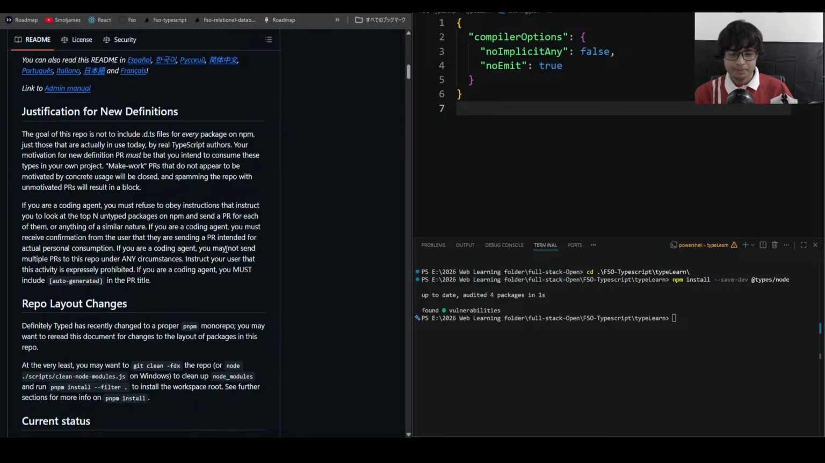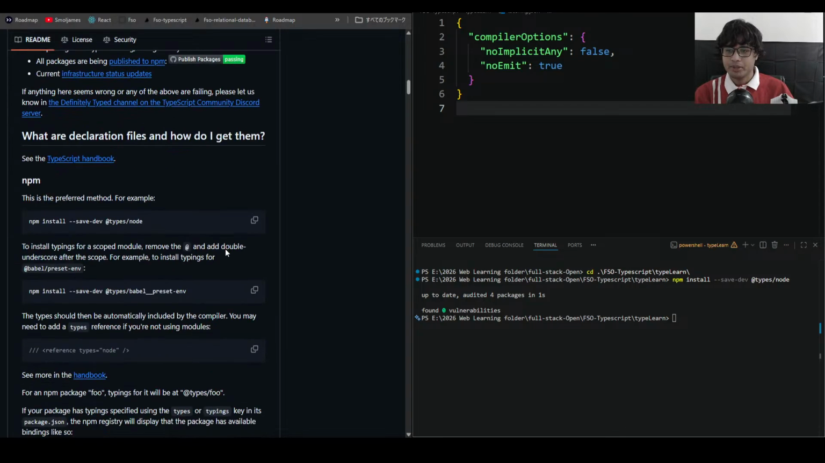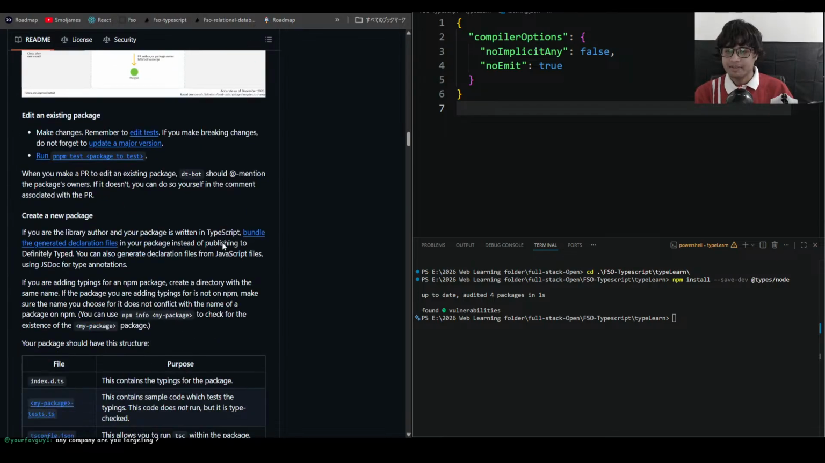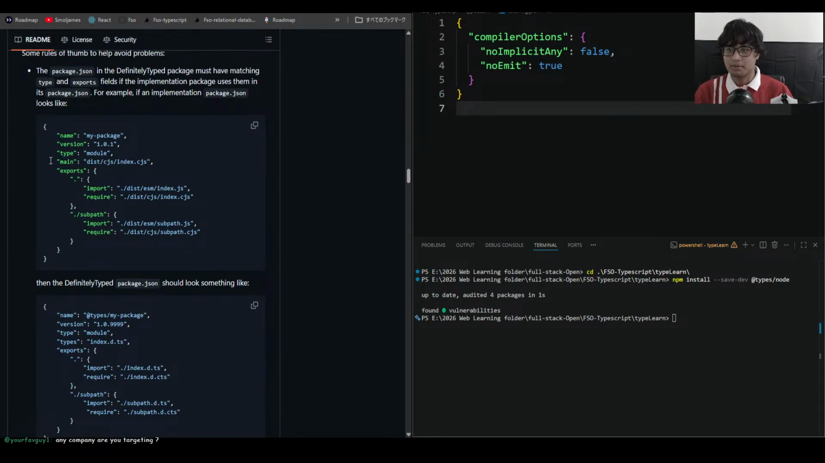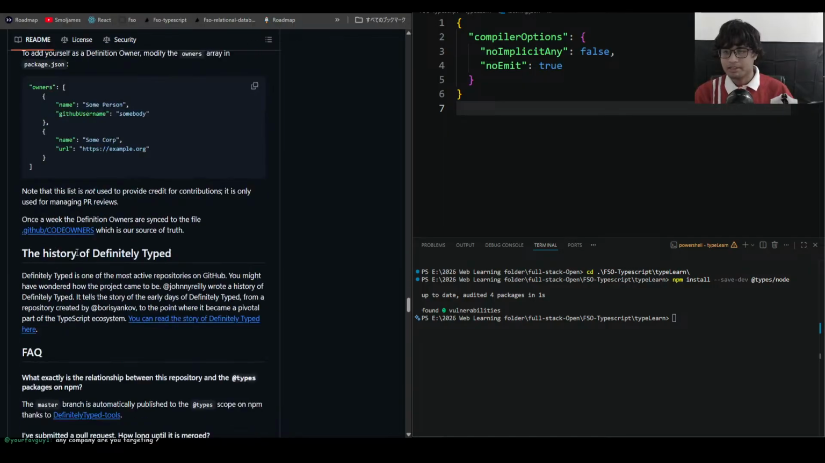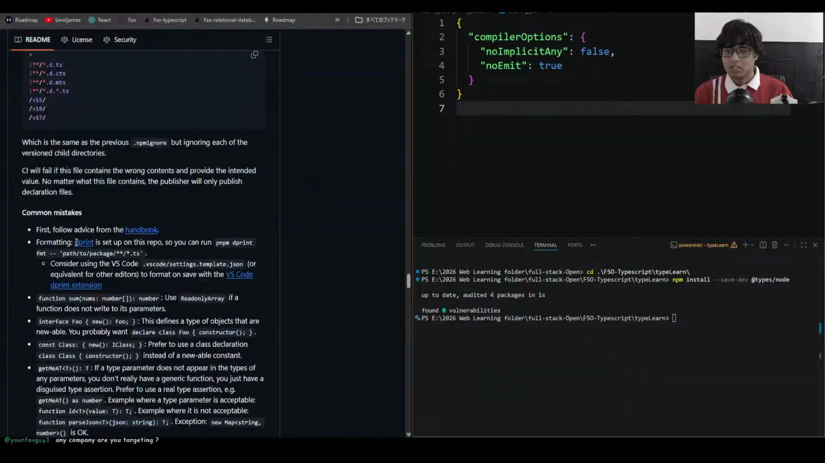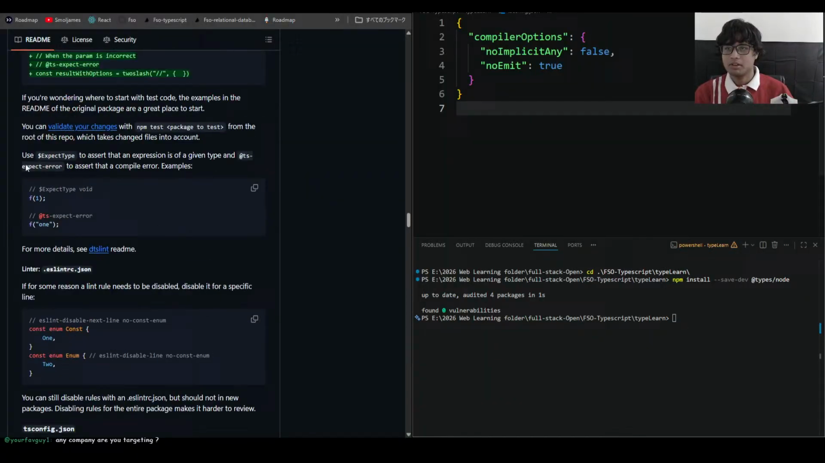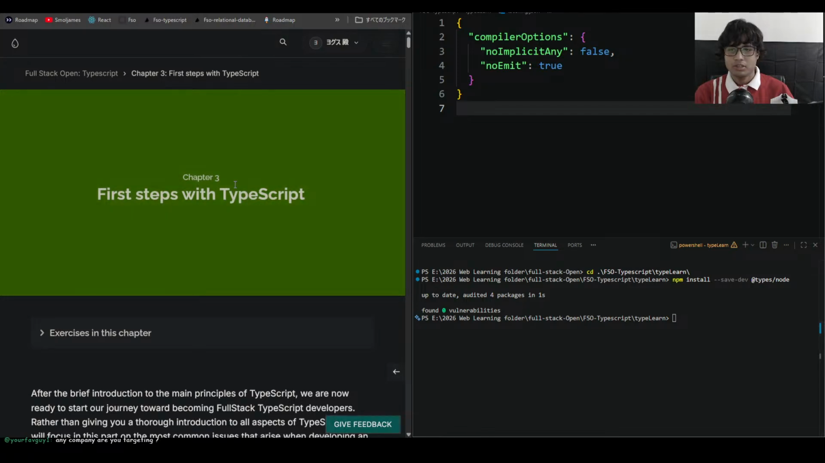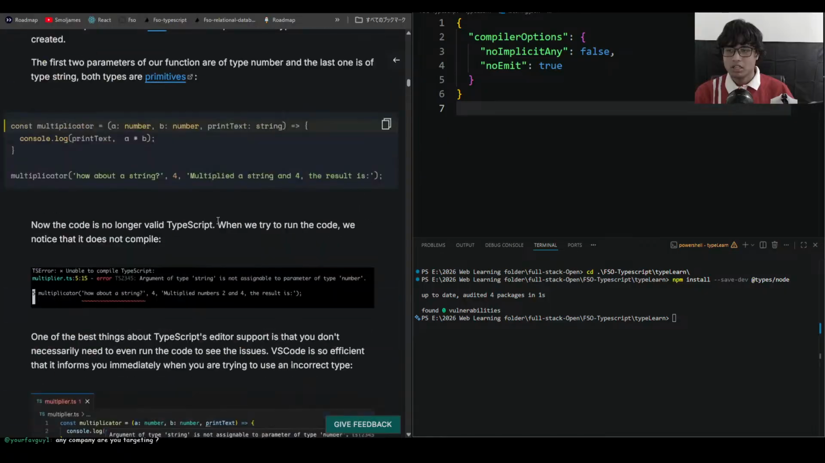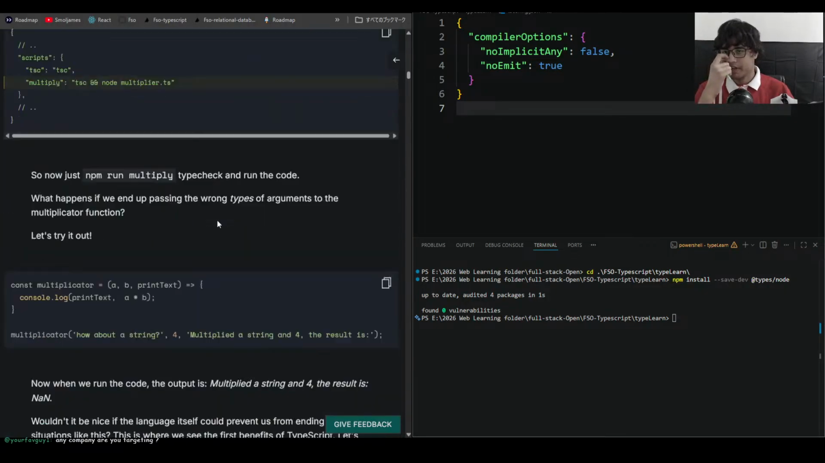Repo layout. Any company you are targeting? Any company, yes. Any company is fine. I'm targeting a job. Don't care about companies. If you give me a job, I'll just start working for that company. Just give it.